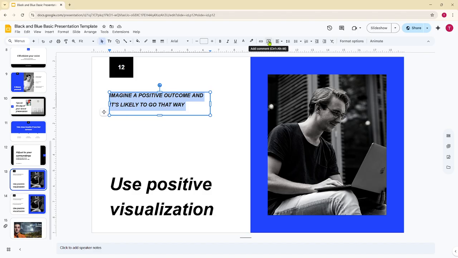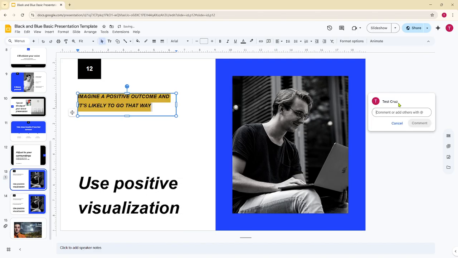Once you click on this comment icon, a comment box will magically pop up on the side of your screen. You're now ready to type your message. Craft your comment clearly, since whoever is reading it should easily understand your point. When you're satisfied with your comment, find the blue comment button and click it to finalize and post your comment.